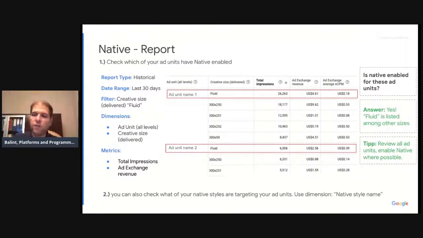So these are just the things that you should keep in mind, because I can have a line item targeting the ad unit, but the ad unit is not ready, or it doesn't have the fluid size. It's not going to request any native ads, and vice versa. It can request native ads, but if my line item doesn't have native in it, then it's not going to serve anything. So it's just a great way of checking your native demand.